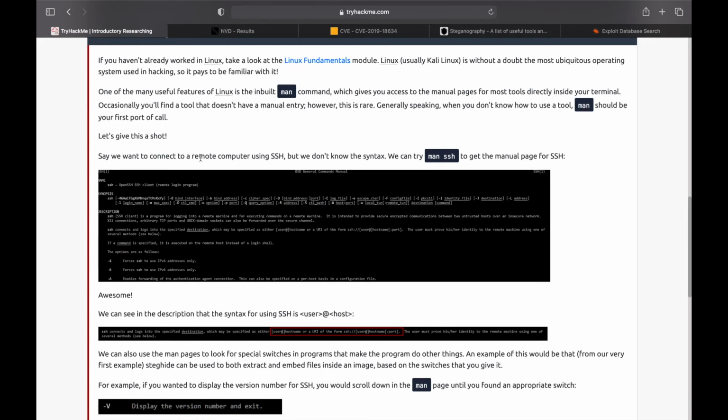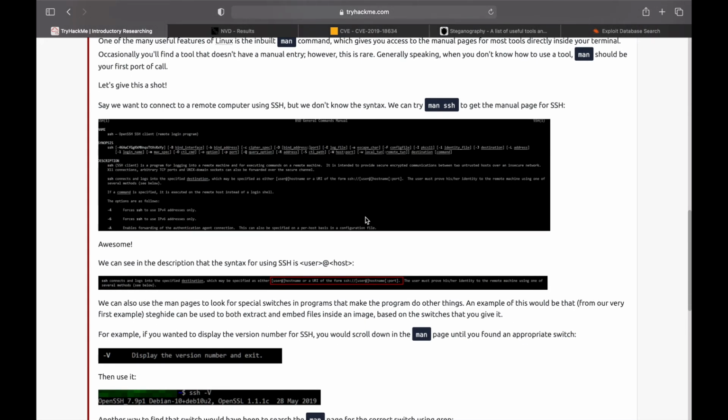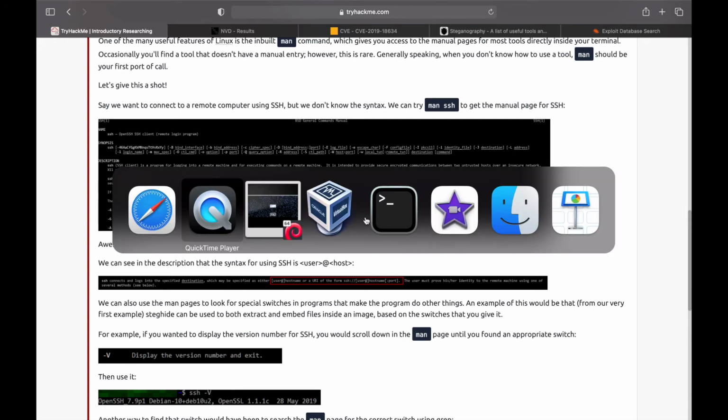Say you want to connect to a remote computer using SSH, but we don't know the syntax. What we can do is simply type man ssh to get the manual page for SSH. Similarly, we can do this for any other command.